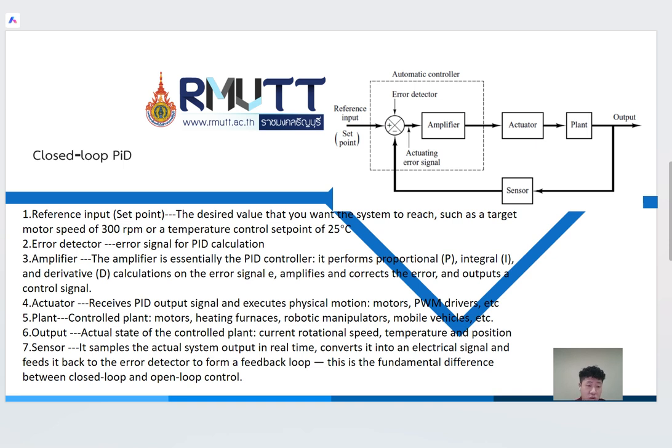Second, closed loop PID. Input refers to the desired value that you want the system to reach, such as a target motor speed of 300 RPM or a temperature control set point of 25. Error detector: it calculates the error signal for PID computation. The amplifier is essentially the PID controller.